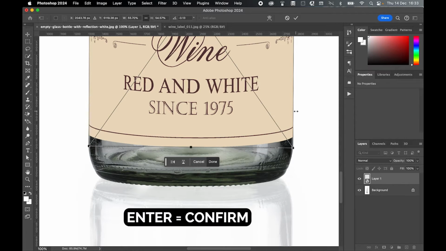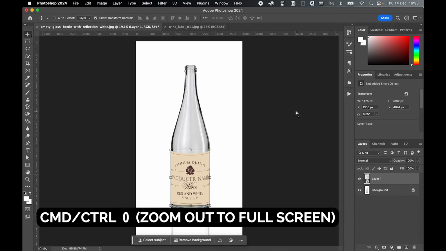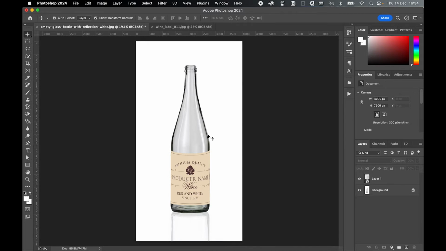Once happy, press enter to confirm, Command or Control 0 to zoom out. And now you should have something that looks like this. So I've done this very quickly. Obviously you can take a lot more time than I have and get it just right. But using Cylinder Warp, you can achieve this level of curve.